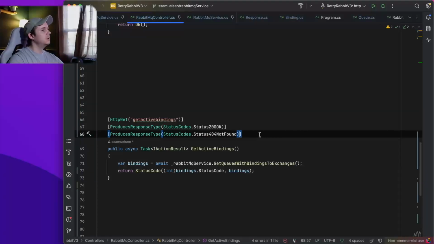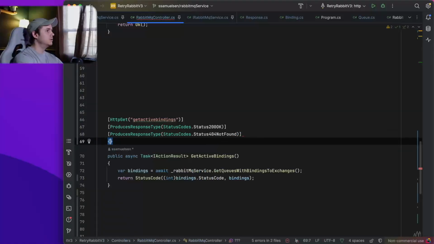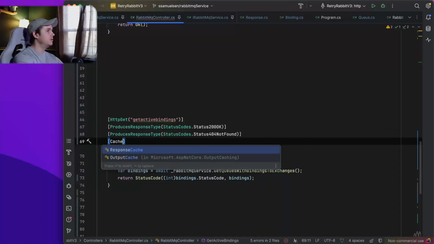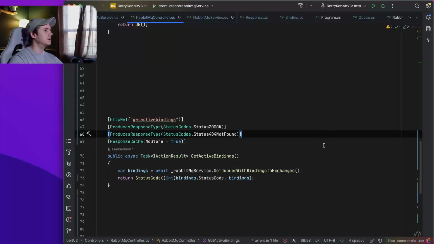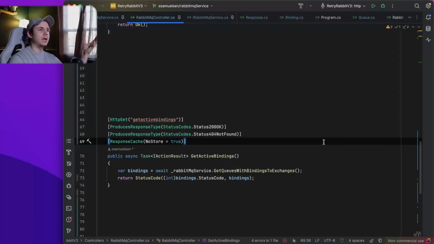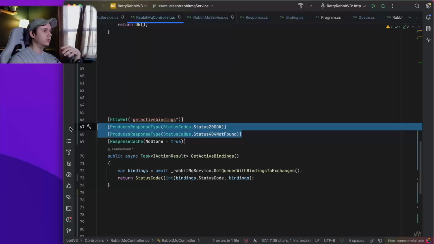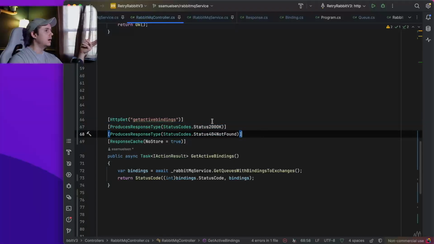There we go. Okay. A couple other things you want to do is, in my case, I'm not using any cache control. So no store is equal to true. Just some more metadata that we can send down to the client to say there's no caching available on this endpoint. And then now we can say, okay, this endpoint either is going to produce 200 or 404. This is the route, and okay, let's go ahead and run this. It should be good.